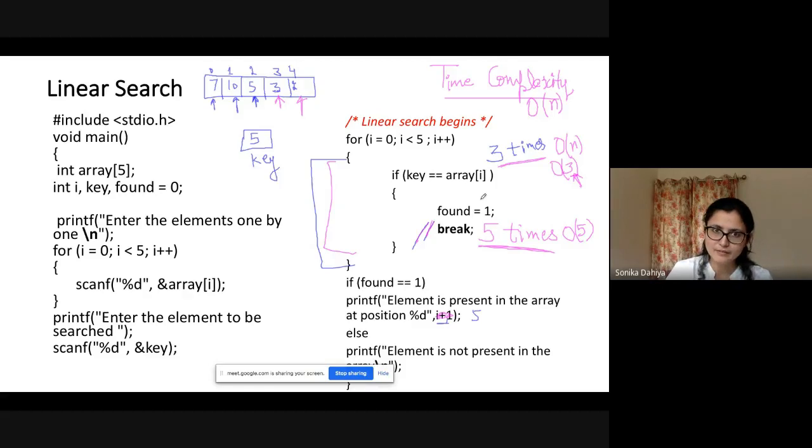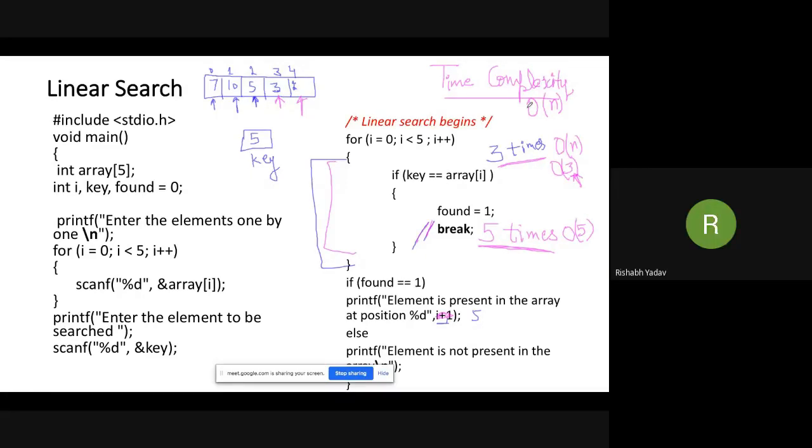Am I clear? Sure? Any query till this point?